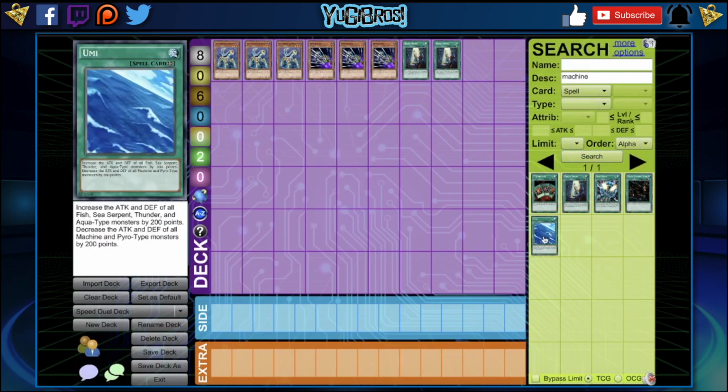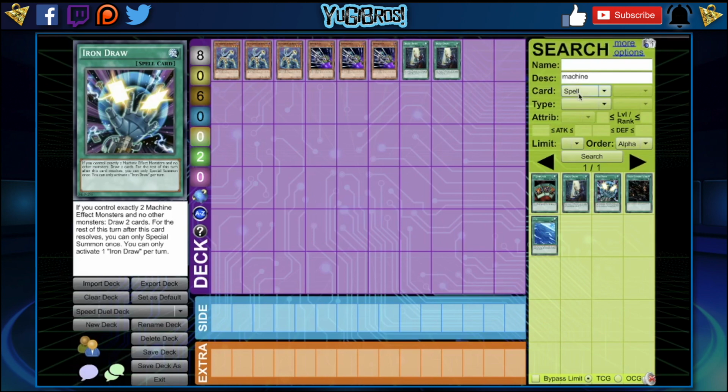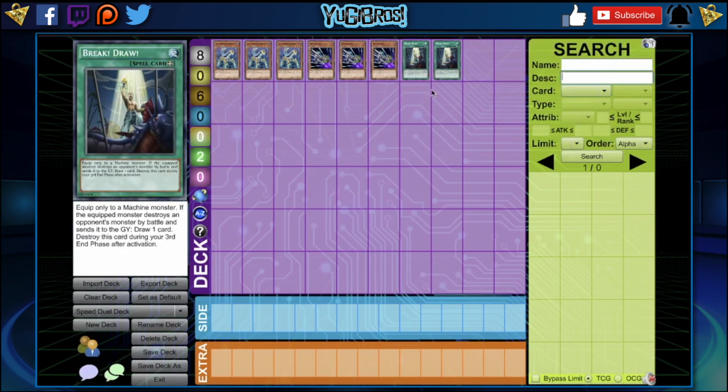And why is this up here? Oh, because it decreases machines. Okay, yep. You'll get literally everything that says machine in the card text, which is cool. So let's say you wanted a trap, for example, that dealt with machines. Currently there are none, so you hit search and nothing happens. But it's just as simple as that on how to add stuff to this deck.